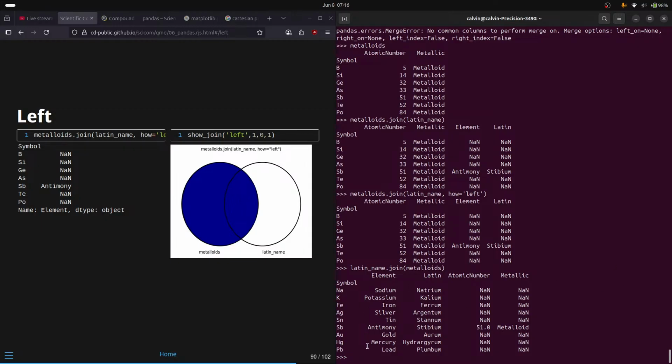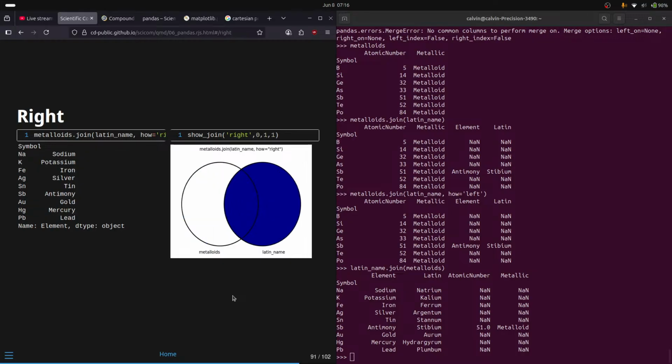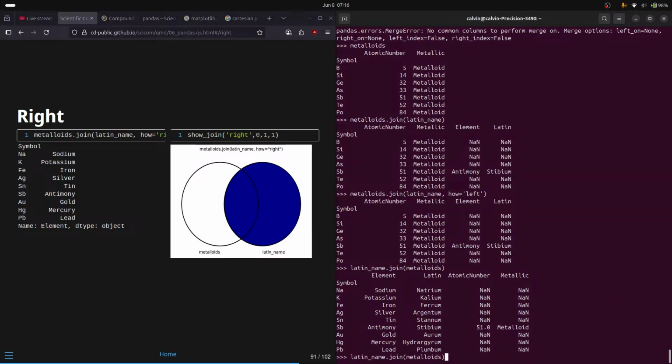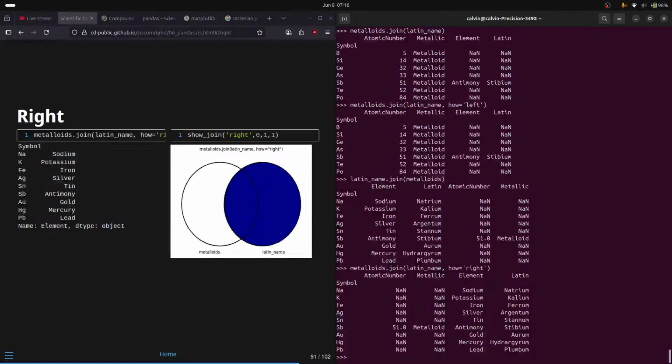Here are all of the elements with Latin names. We add no new elements to this, but we add a bit of additional information to antimony. Excuse me. Let's do a right join. I'm going to do a right join, and then I'm going to do a right join in the other direction.